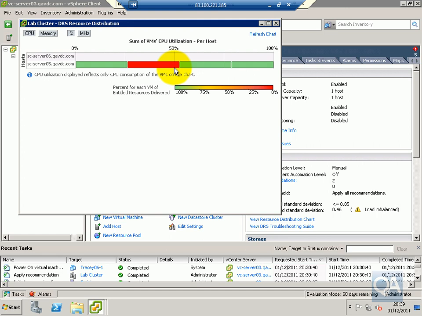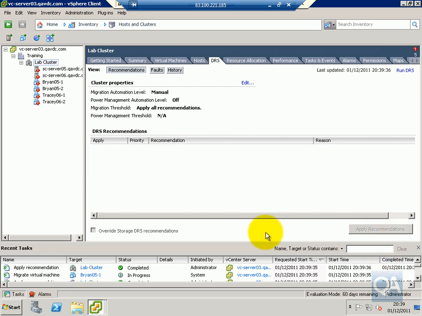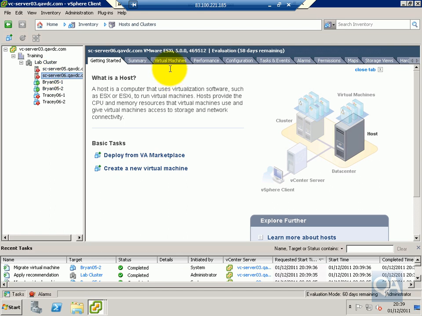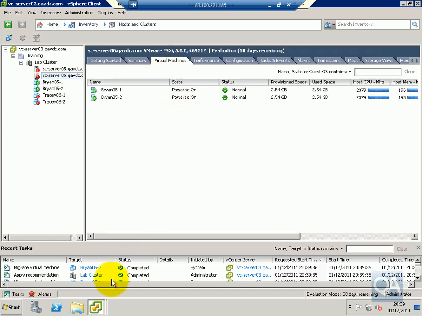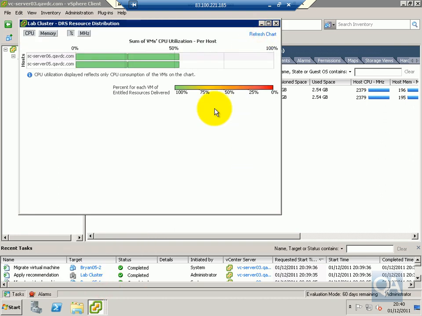So what we now want to do is kick off these recommendations. So we'll come back to DRS, apply our recommendations. We have a look down at the bottom here. We can see the virtual machines migrating across. So we'll have a look at the host. We can see 2 virtual machines now on 5, 2 virtual machines on 6. Let's go back to our resource distribution chart, refresh our chart. We can now see that everything's balanced here.